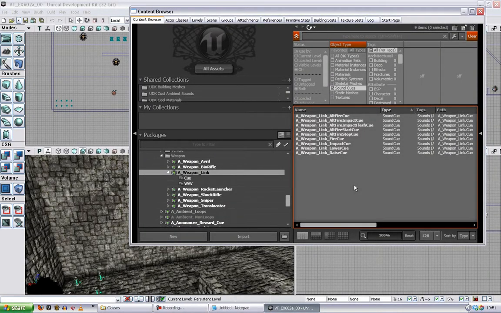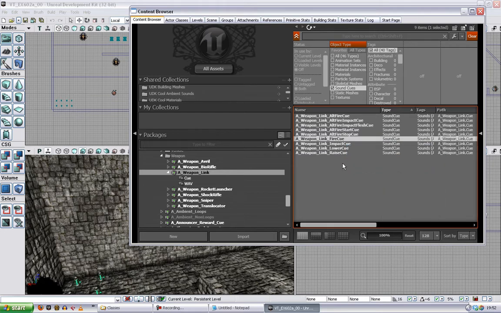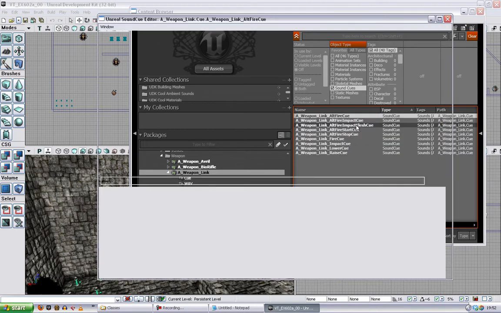Now we're going to look at a slightly more complex weapon. That's the link gun that comes with UDK. If you go into its package, you can see that it comprises a number of different elements. We've got a basic firing sound for the left mouse button fire, and we've got an alt fire that actually loops around while your right mouse button is held down.